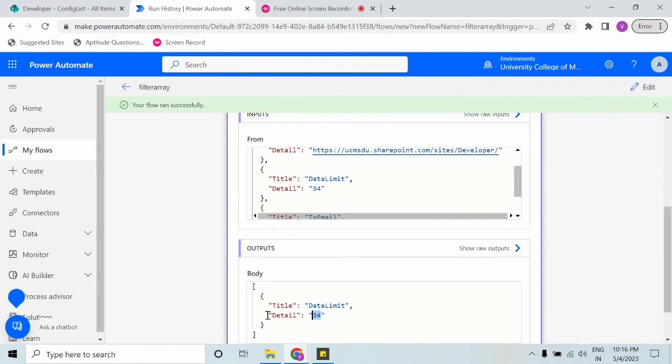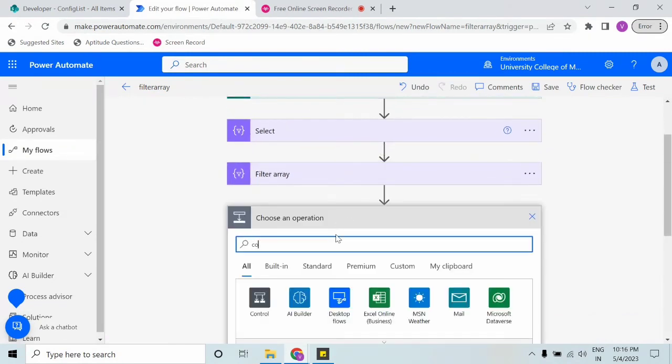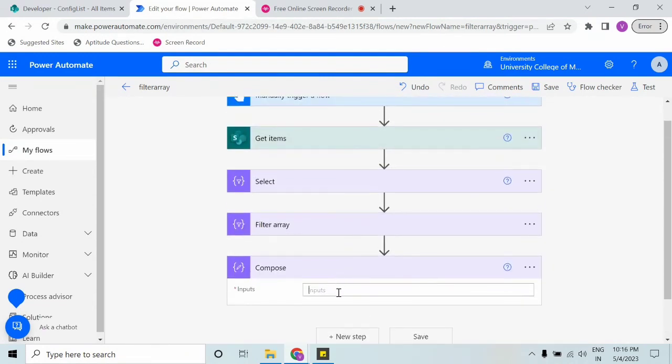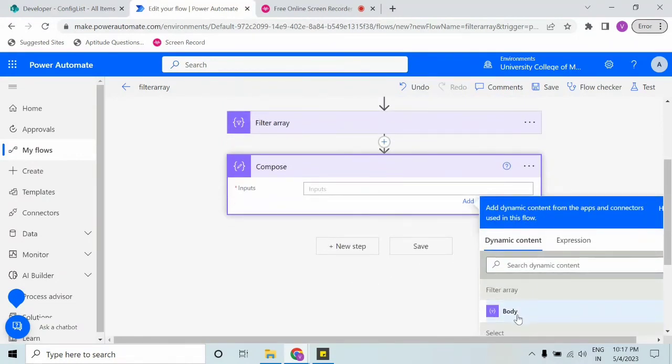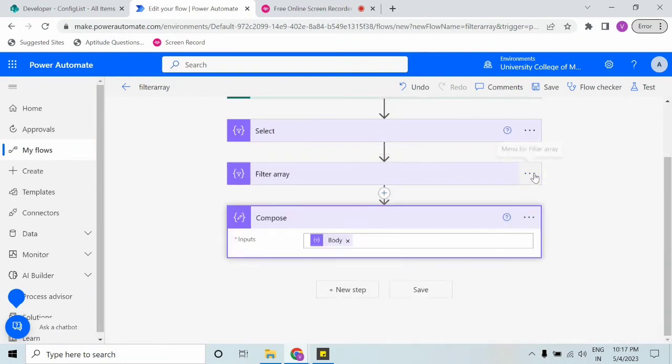Okay. So now how to get this specific thing, 34 alone. We know this is an array, and in the array we have only one item filtered out, and we want the details. So how can we do this and get this specific 34 from the array? To do that, either we can do that in a variable, or let me just use compose. So here in the compose, let's say filter array, that is body. This is the body, but we are not interested in the body. So just click on these three dots and click on peek code.